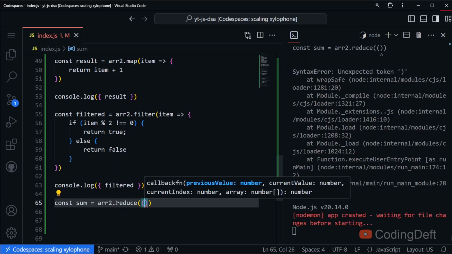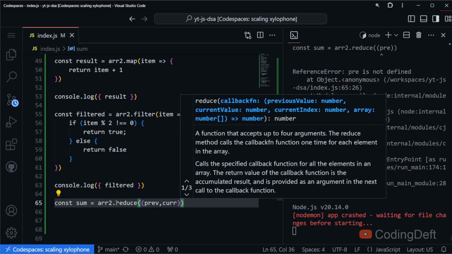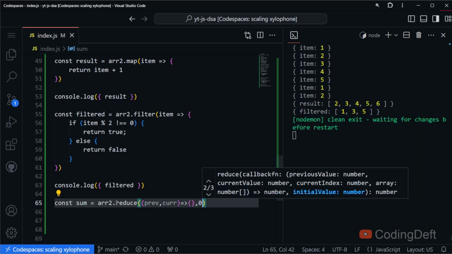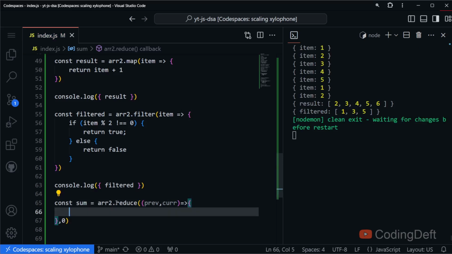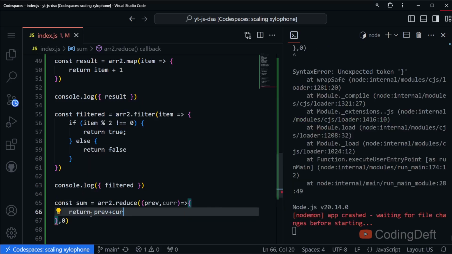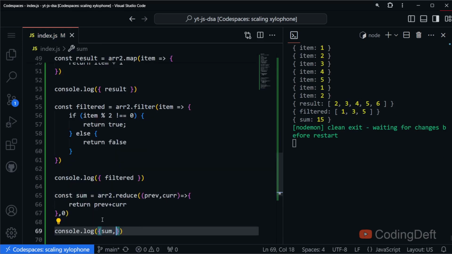One is the previous value and the next is the current value. And we need to pass an initial value as well. So the initial value will be 0 in our case. For the first item, we will receive the previous value as 0 and we will return previous value plus current value. And I'll print the sum and our array as well. So the sum of 1 plus 2 plus 3 plus 4 plus 5 is 15.